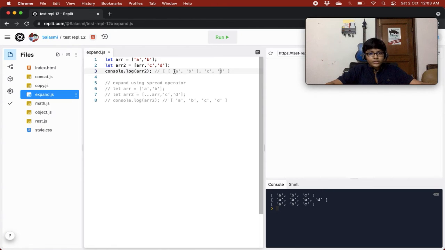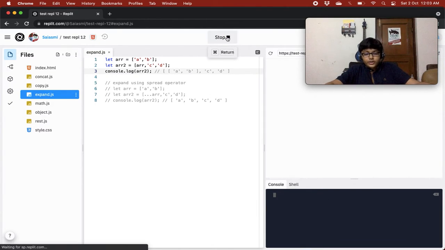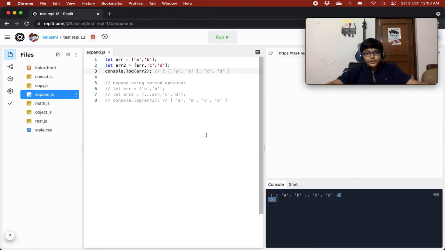We wanted to achieve a result like this, that had items like this. We wanted to achieve a result like this, but we got this. So that's not what we want, right? If I just run this, you'll see this is not what we want. So we can use the spread operator to accomplish what we want.